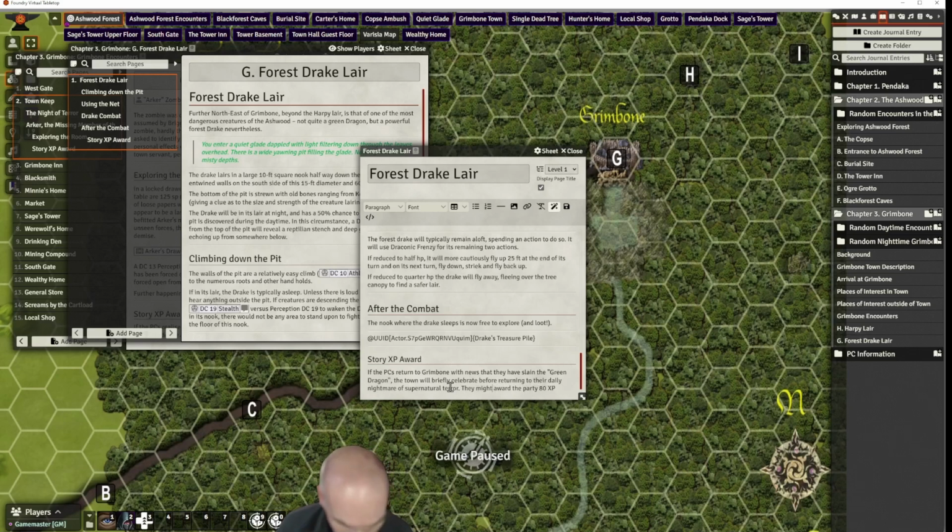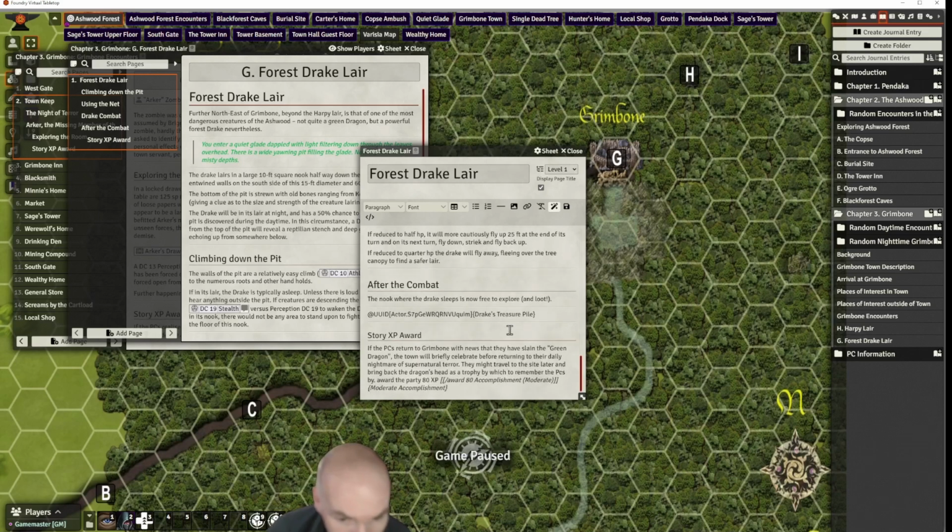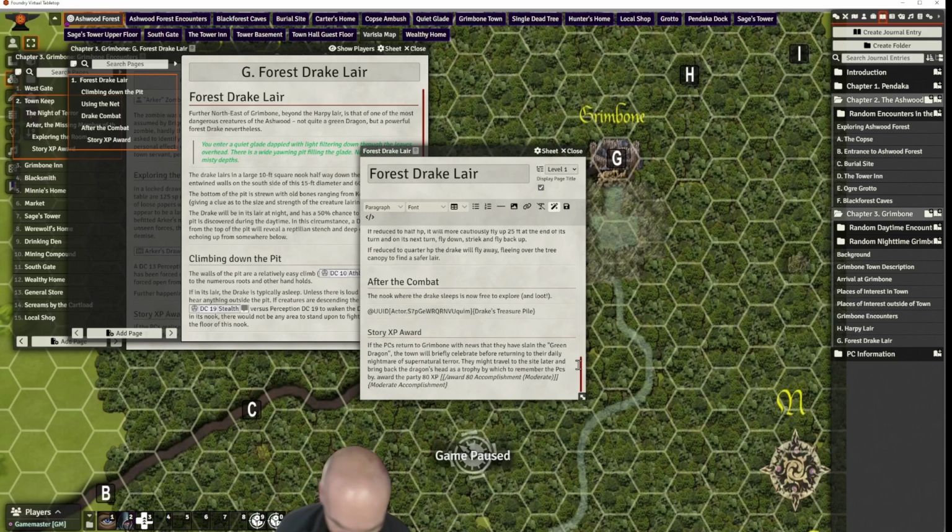They might sight later and back the dragon's head as a, well, let's write it in proper English, as a trophy by which to remember the PCs. Award the party 80 XPs.